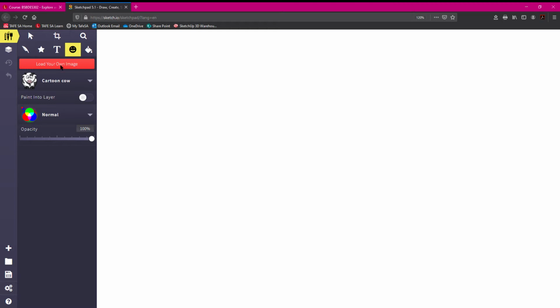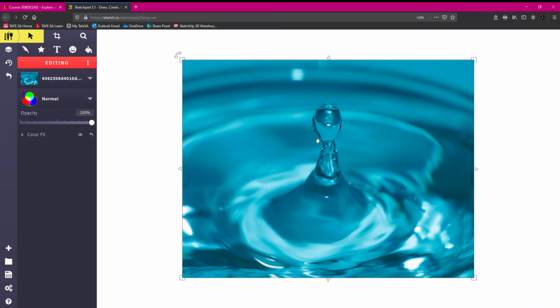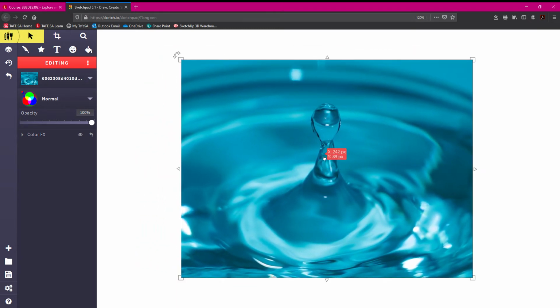And now what I've done is I've actually saved the image that I want to use to my desktop. So I've called it water droplet. Okay. So I'm going to open that. And you can see that it's plonked it on this page here for me. Okay. So you can click on it just with the right mouse button, and you can move it around. I'm just going to leave it here for now.